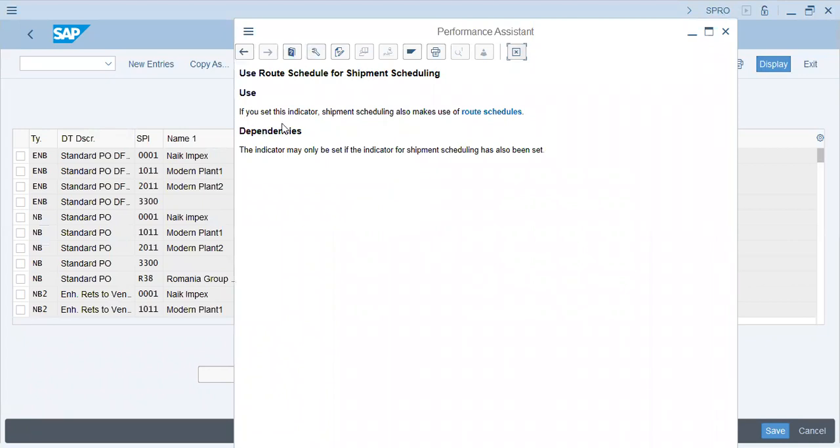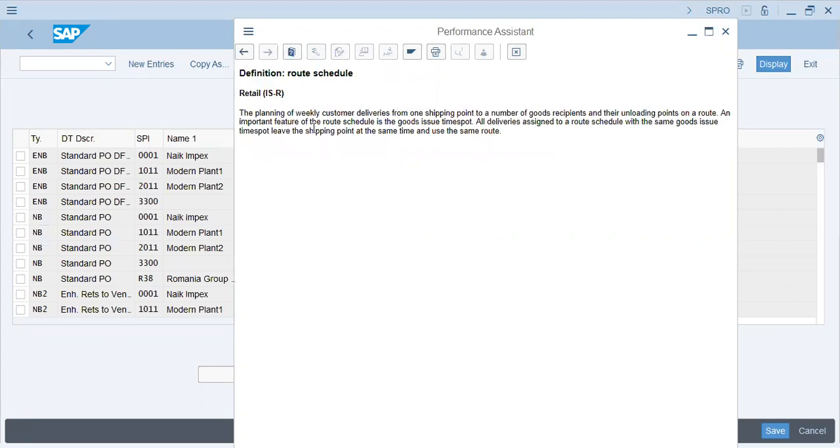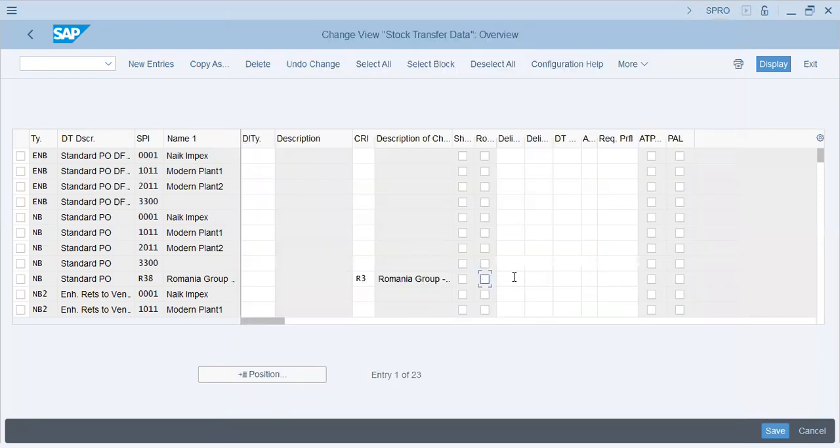Route scheduling. If you set shipment scheduling, it also makes use of route schedules. What are route schedules? Route schedule is used for the retail industry, the planning of weekly customer deliveries from one shipping point to a number of goods recipients and their unloading points on a route. An important feature of the route schedule is the goods issue time spot. All deliveries assigned to a route schedule with the same goods issue time spot leave the shipping point at the same time and use the same route. Okay, so this is for synchronizing.